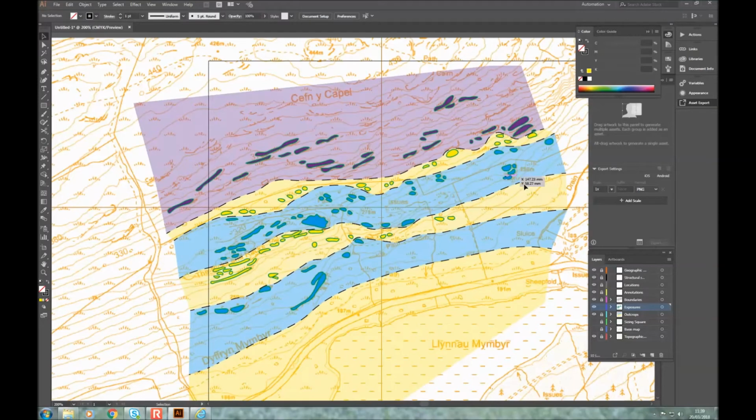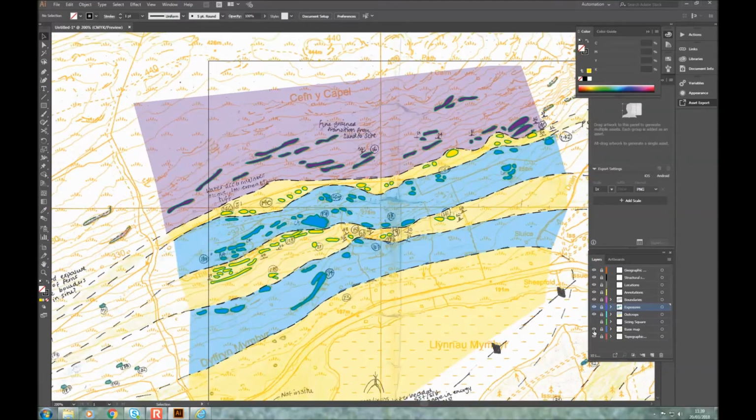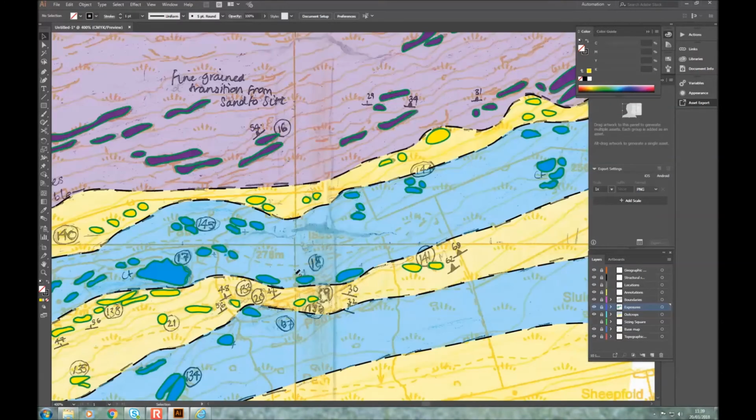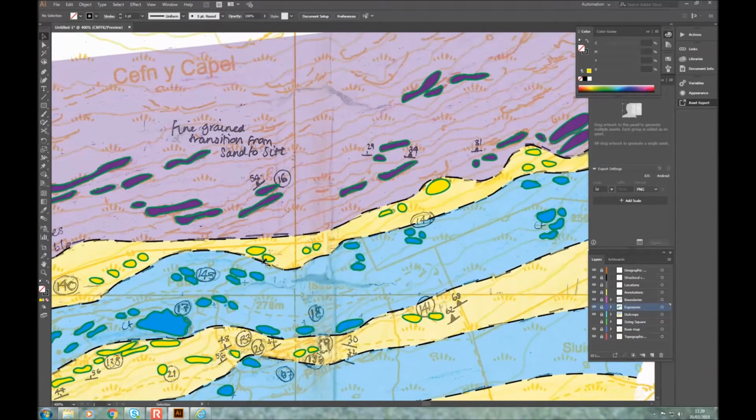So now we've got basically the run of our geology, and we can lock those layers in because we don't want to change them again. Now what we want to start doing is adding in maybe some of our annotations which we use to interpret our geological maps. Let's turn the base map back on and see if there's anything anywhere near the area that we're working on that we want to annotate.